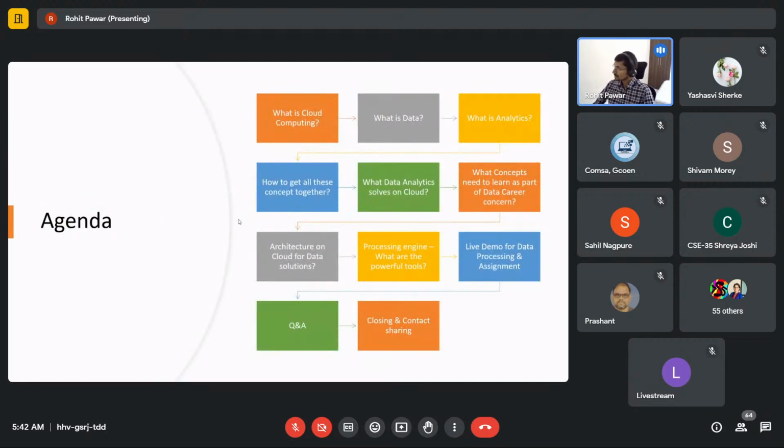I will just go to the agenda. So today we will cover these topics. First is what is cloud computing, what is data, then what is analytics, right? Because these are the main pillars that I mentioned. Now how all of this can be built and connected to each other? These are the dots, I would say.